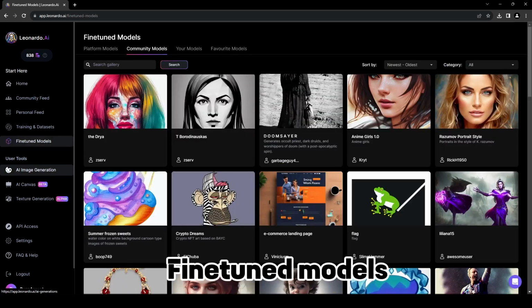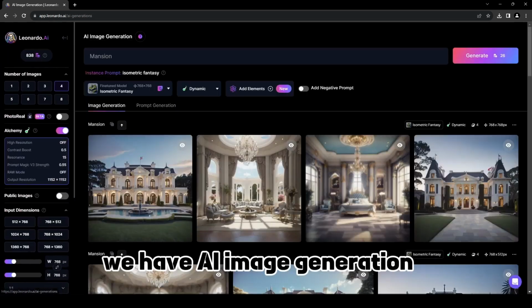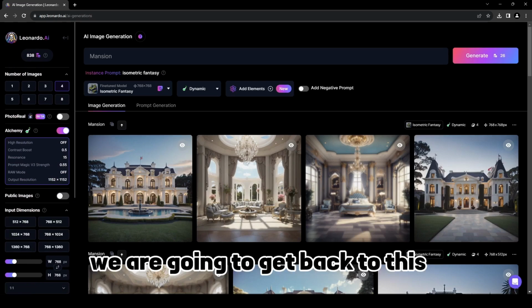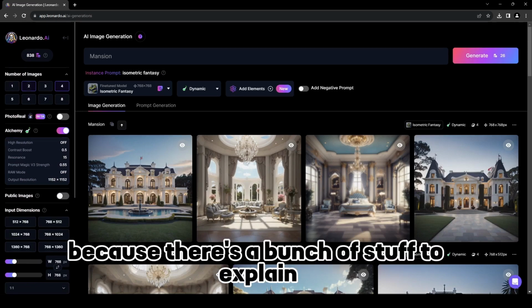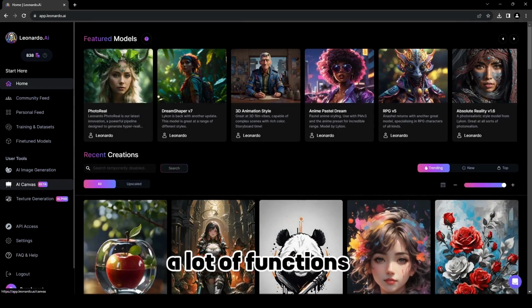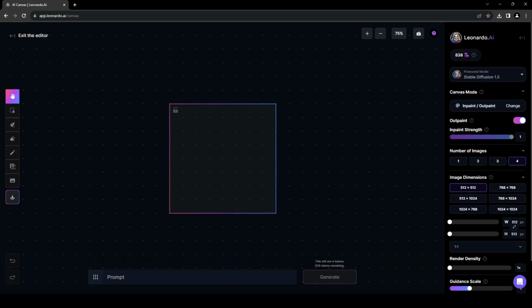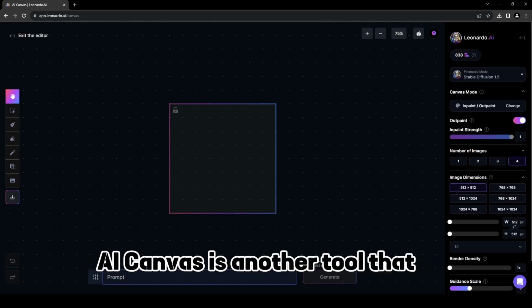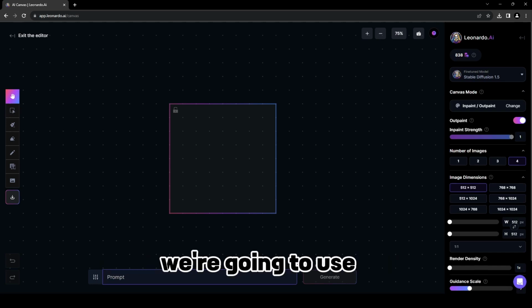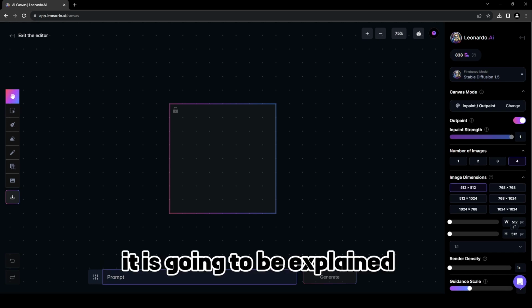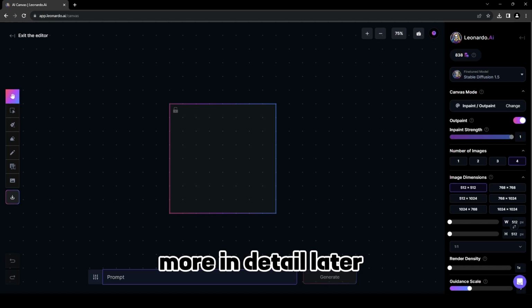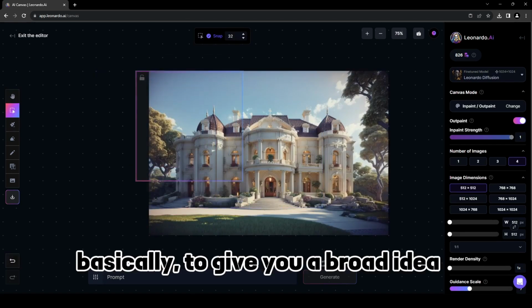After we're done with fine-tuned models, we have AI image generation. We are going to get back to this a bit later because there's a bunch of stuff to explain, a lot of functions. So we're going to skip to AI Canvas. AI Canvas is another tool that we're going to use. It is going to be explained more in detail later. Basically, to give you a broad idea.